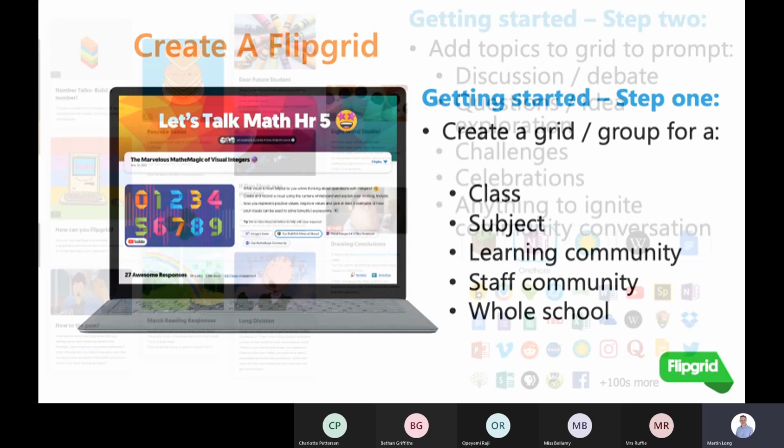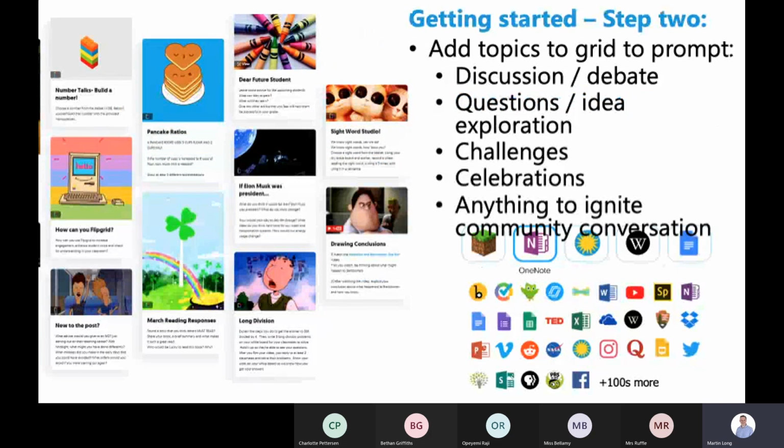So once you've got your group, you will then add topics in to your group or your grid. And the topics are there really to do several things. It might be, as I've already said, to stimulate a discussion or a debate, as we've mentioned with the example there about changing the lunches. Could be that you are just exploring a concept or an idea and you want that to be captured as an initial point to then feed into a longer project or to steer learning that you're planning. And all of that can be achieved through using Flipgrid as well.